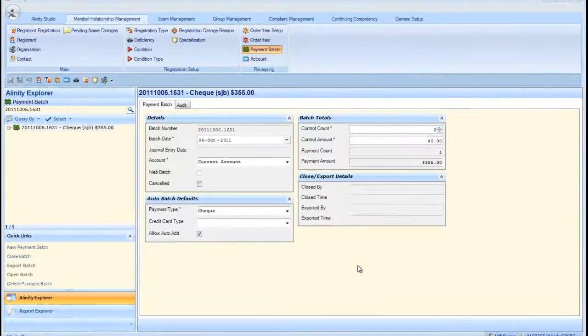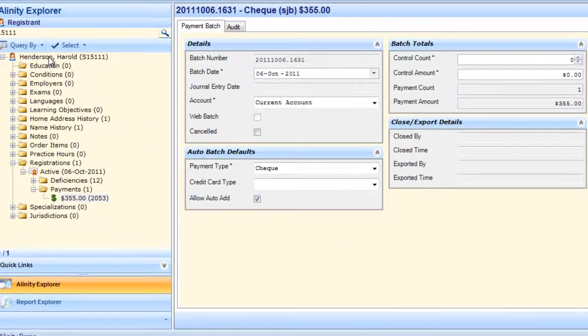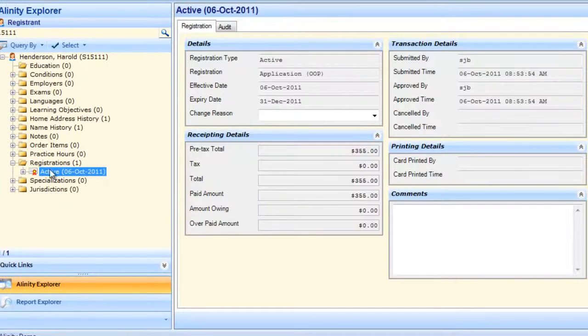So in this next video, we're going to explore the process of taking that applicant that we did in the last video who became a registrant, and we're going to go through the process of doing a renewal for them. So let's flip back to the Registrant Explorer. We've still got Harold Henderson. He's got his active practicing registration.